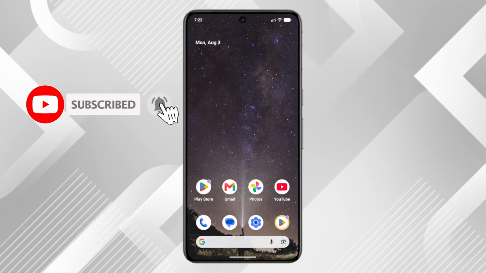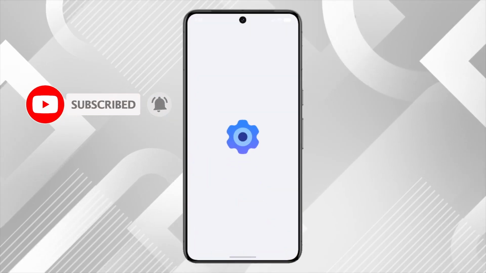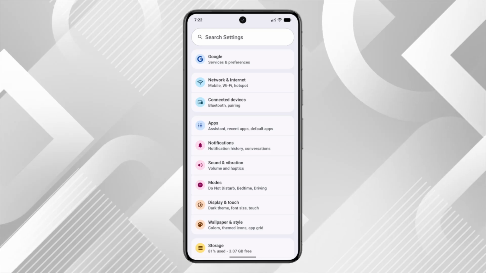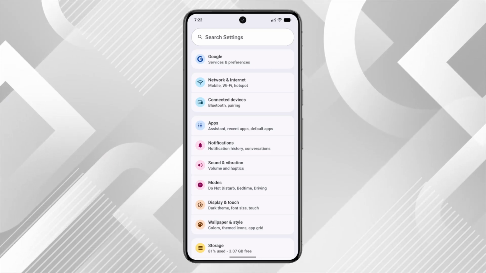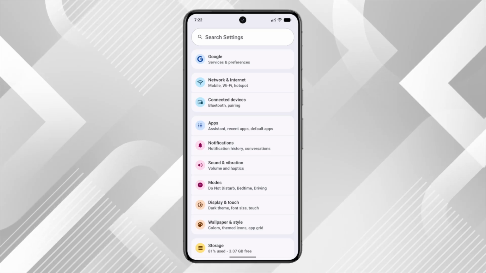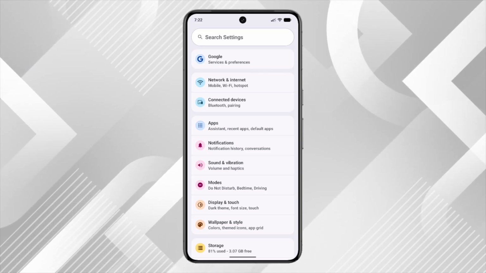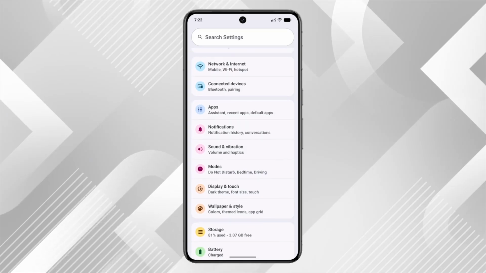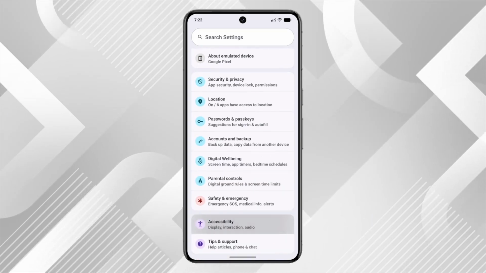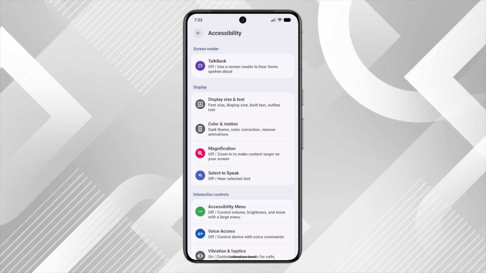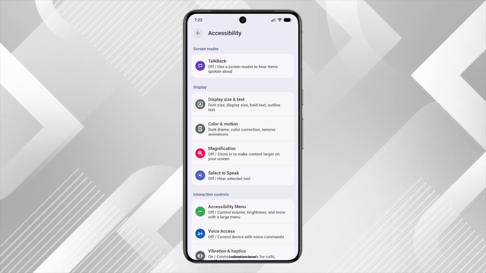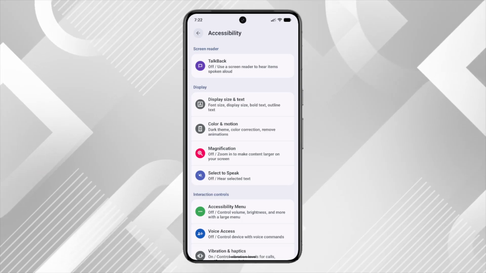First, tap the gear icon to open up your settings. This is where you'll find all the customization options for your device, including the display configurations you might have previously adjusted. Once you're in settings, scroll down through the menu until you find the accessibility option and tap on it. The accessibility section contains various features designed to make your phone easier to use, including all the display-related adjustments that affect how content appears on your screen.